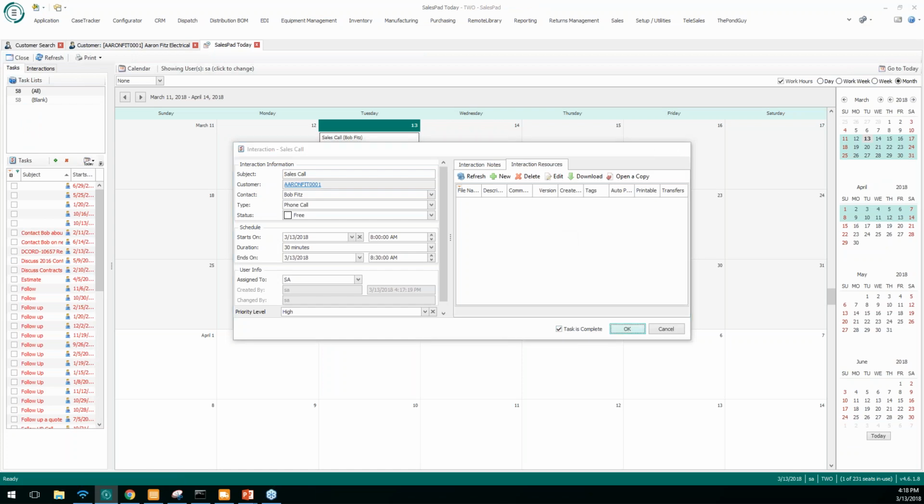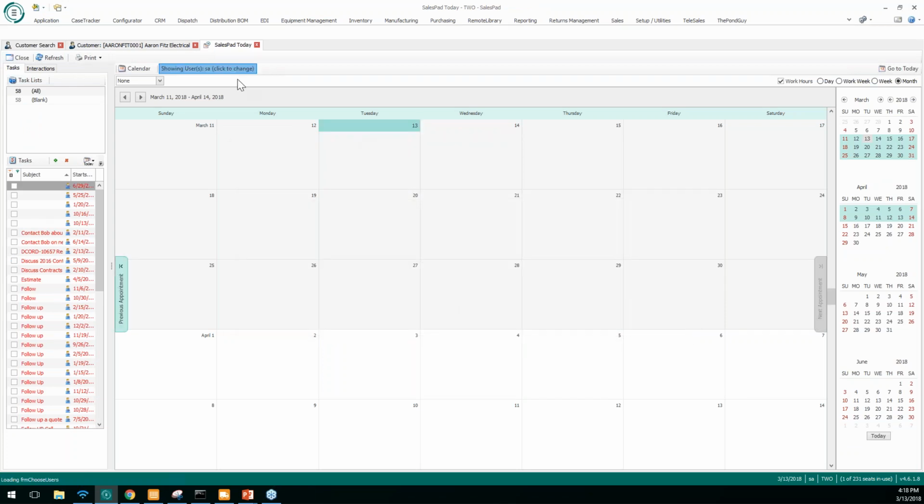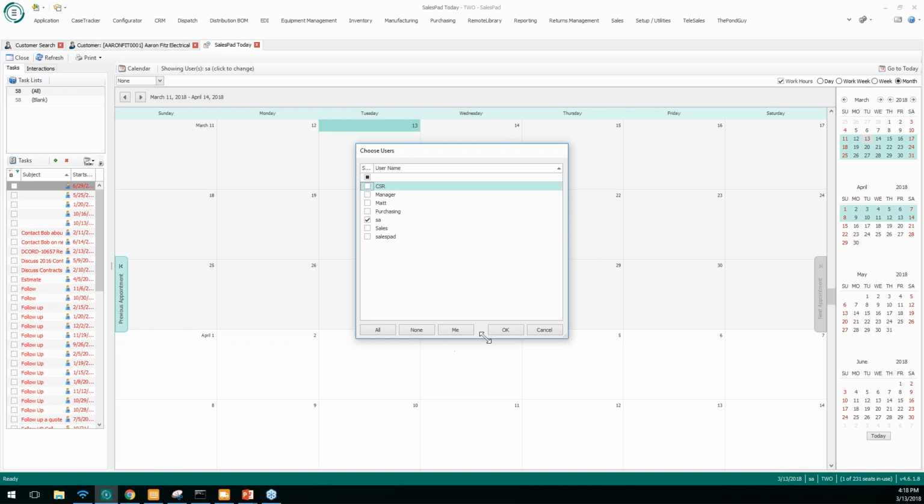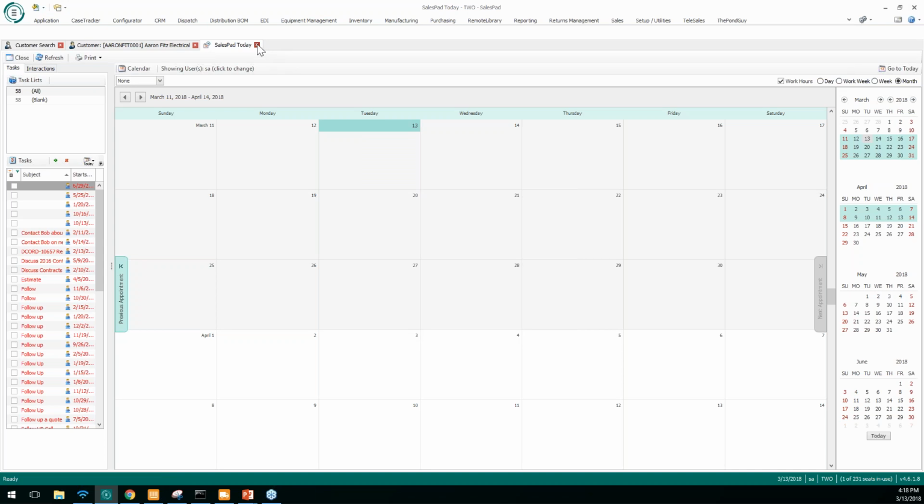If you're an admin, you can also turn on other users to view. So if you want to look at other user calendars, you can turn those on to kind of see what everyone else is doing within the organization. So that's the interaction tab.